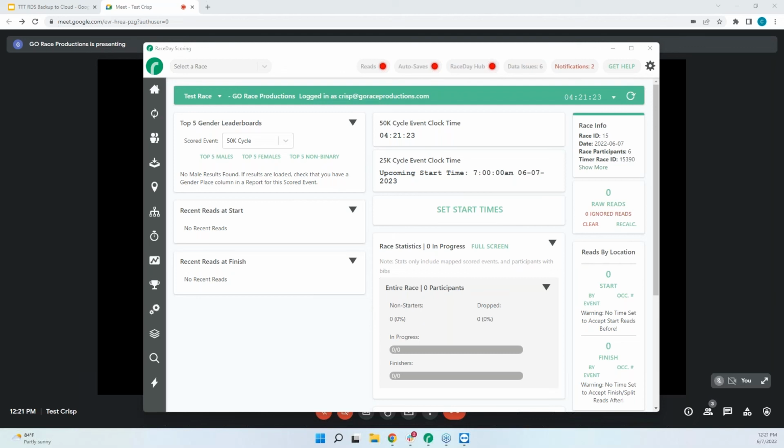You can't see the actual backup. Mark asked, can you see the backup through RunSignup? You can't see the backup, but you can see that it was backed up on RunSignup on your timer dashboard. If you go to the races, I think there's timer statistics or something like that on the timer dashboard. You can see what was being used, but you can't actually get to the backup.